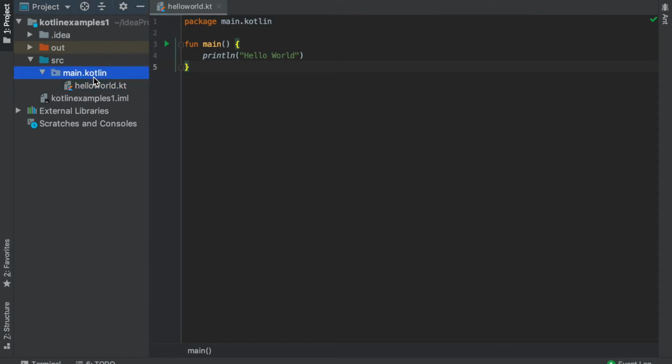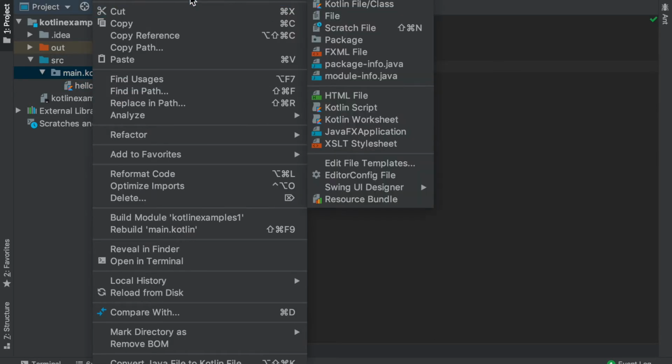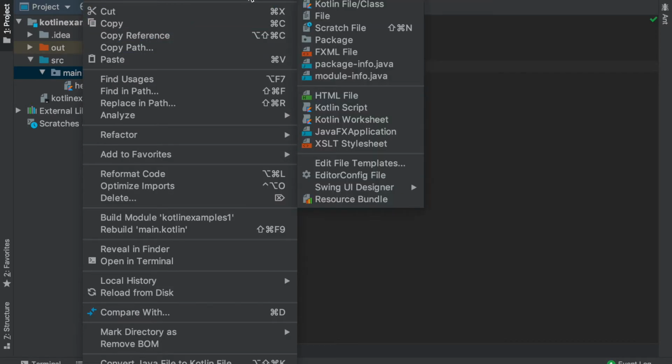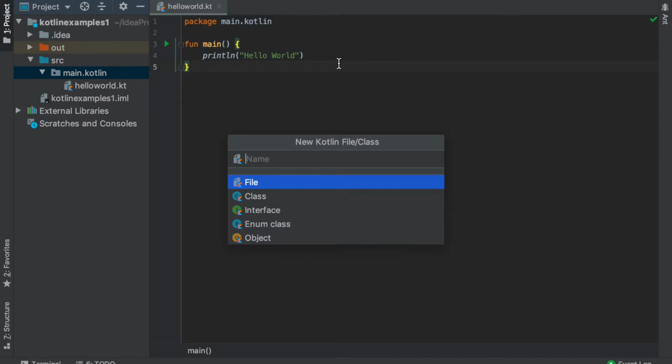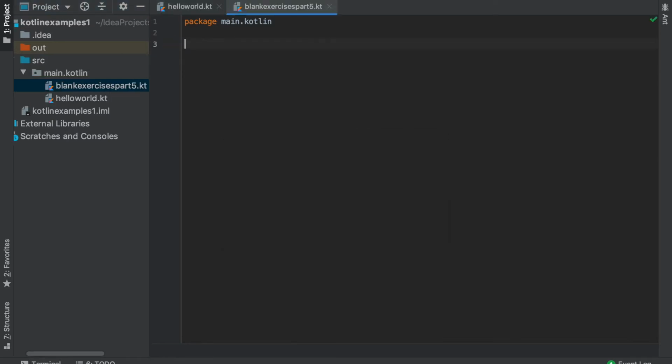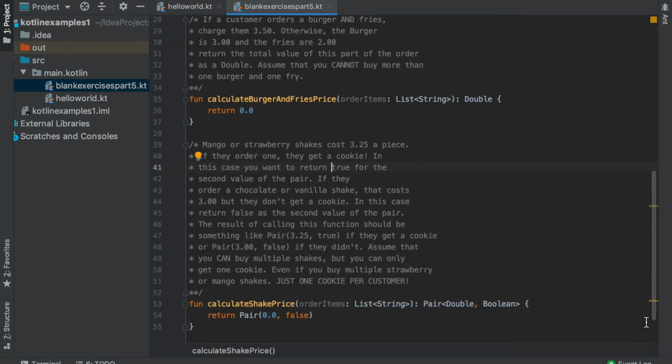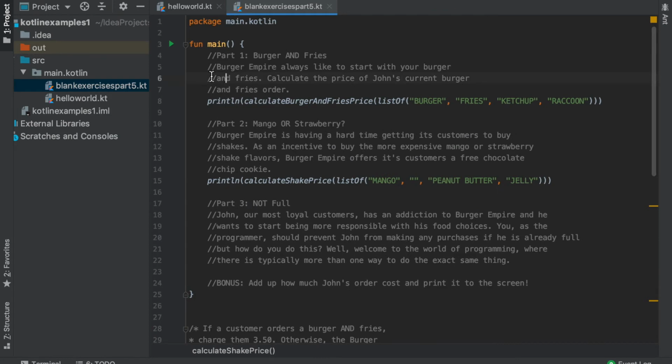Then what you can do is just right click. So what I did is I clicked on this and then right click and then new and then Kotlin file or class. And we're going to call this blank exercises part 5.kt. And now all you have to do is copy and paste this in here. And then if you hit start right here, it will actually run the program for you, which would be fantastic.